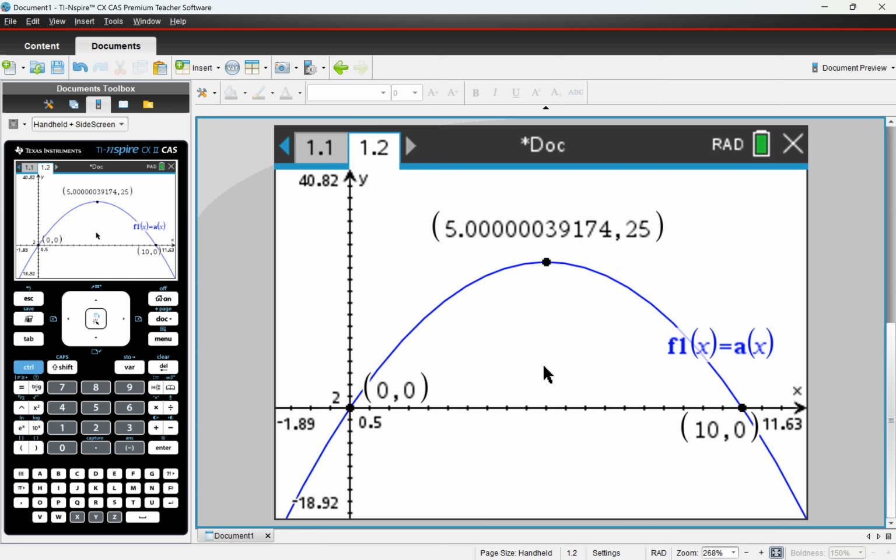What does this mean? This is your x-coordinate. Remember, x represents the length. So when the length of the rectangle is 5, my area has a maximum value of 25. So this rectangle that we're describing can only have a maximum of 25 square meters, based on the graph, based on the equation 10 minus x times x.